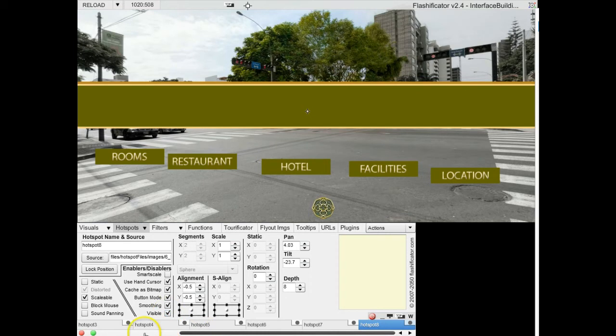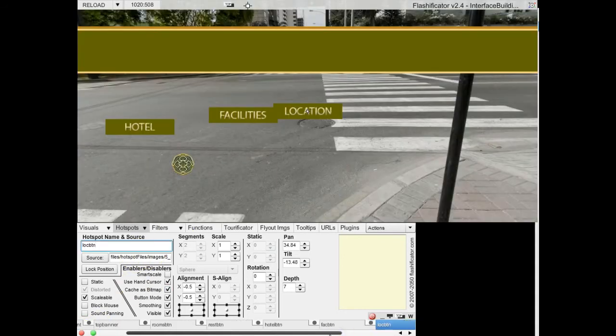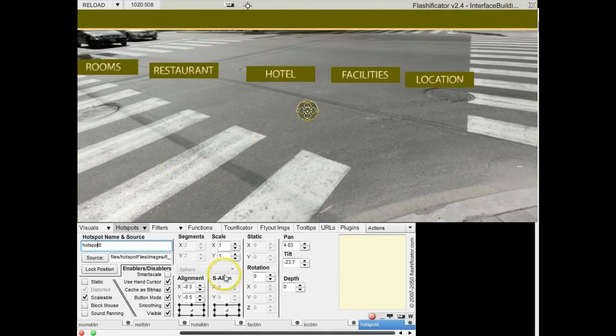Now I have to name those, and I will save you some time by putting on pause. I'll just rename those elements, except for this one here, the logo selector, and now I have to make those elements static, non-scalable, and align them to the center top position.